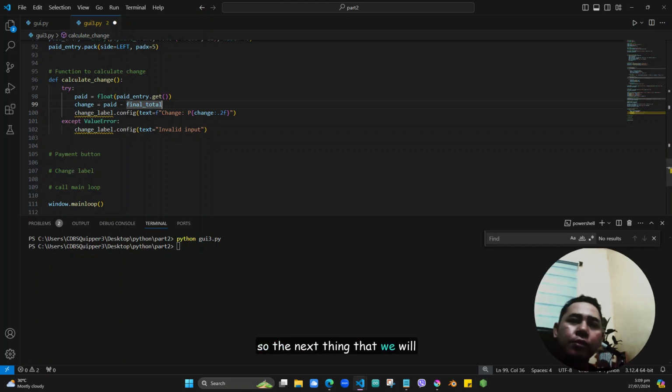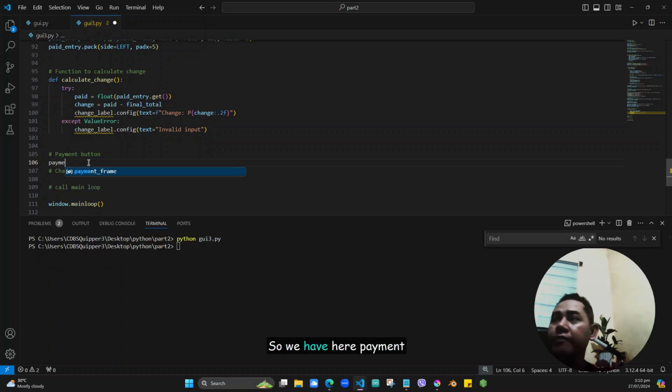So the next thing that we will do is we will start now the payment button. Okay, so it's payment button right after we input the value for the amount paid. So the payment button should be on the left side of that entry box. So we have here payment_button. So we declare this variable, and then that's a button. So therefore we put Button here.